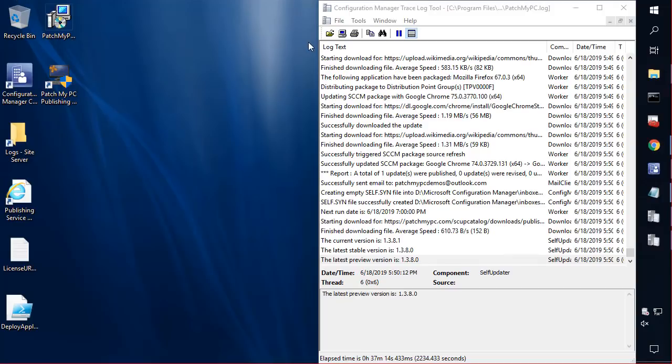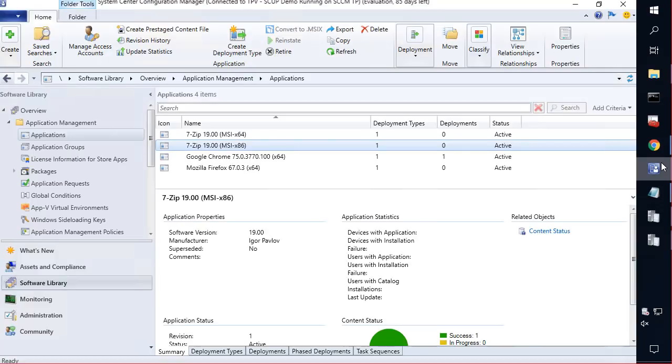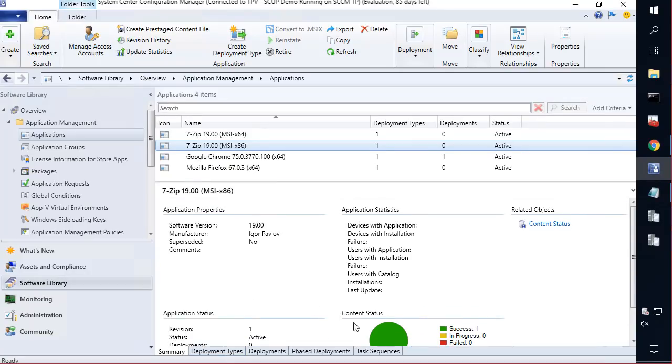Oh, sure. So if you're replacing Google Chrome 74 with 75, and it's being referenced in a task sequence, it'll continue to function, I guess, because the application ID is not changing. You're just updating the content. Yeah, exactly.